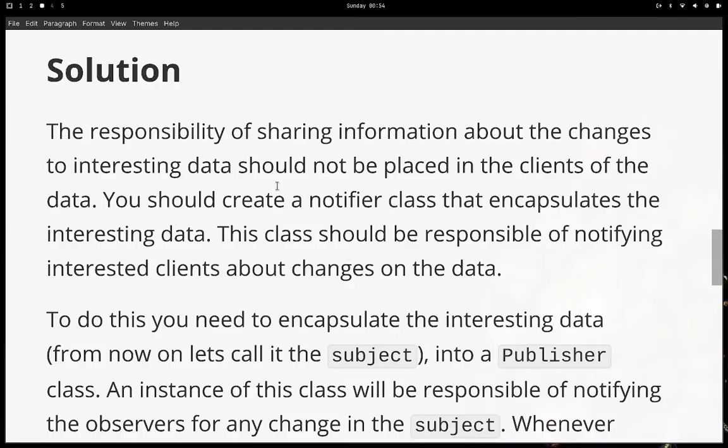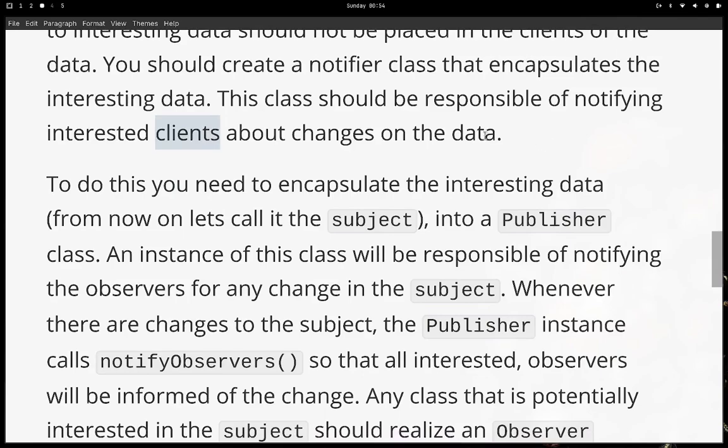We just have to change the responsibility of sharing information about the changes to the subject. Instead of making it the responsibility of the client class to ask, to poll, or to check if your subject has changed, what you need to do instead is create a notifier class that will be responsible for updating all of the interested objects whenever there are changes to your subject, and only when there are some changes to your subject. This class will be responsible for notifying interested clients about changes on the subject.